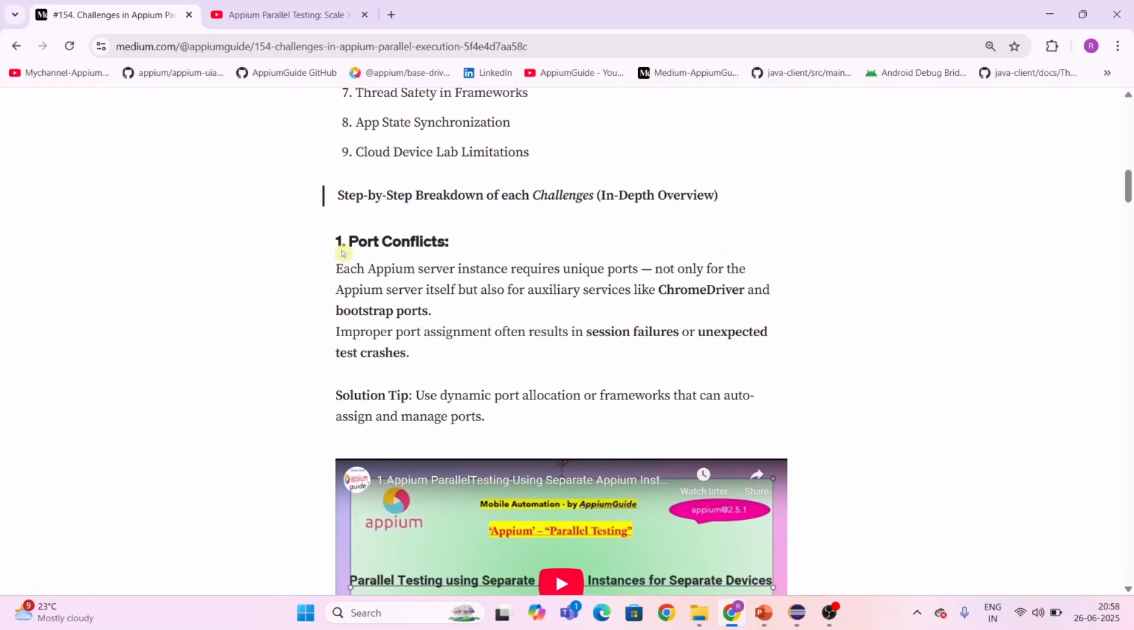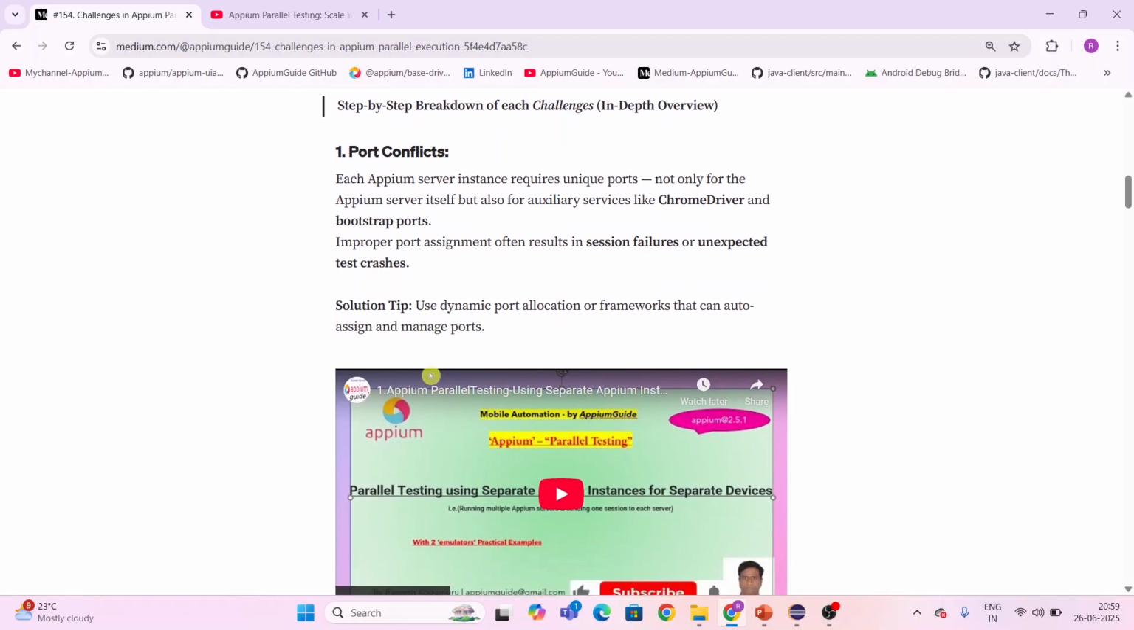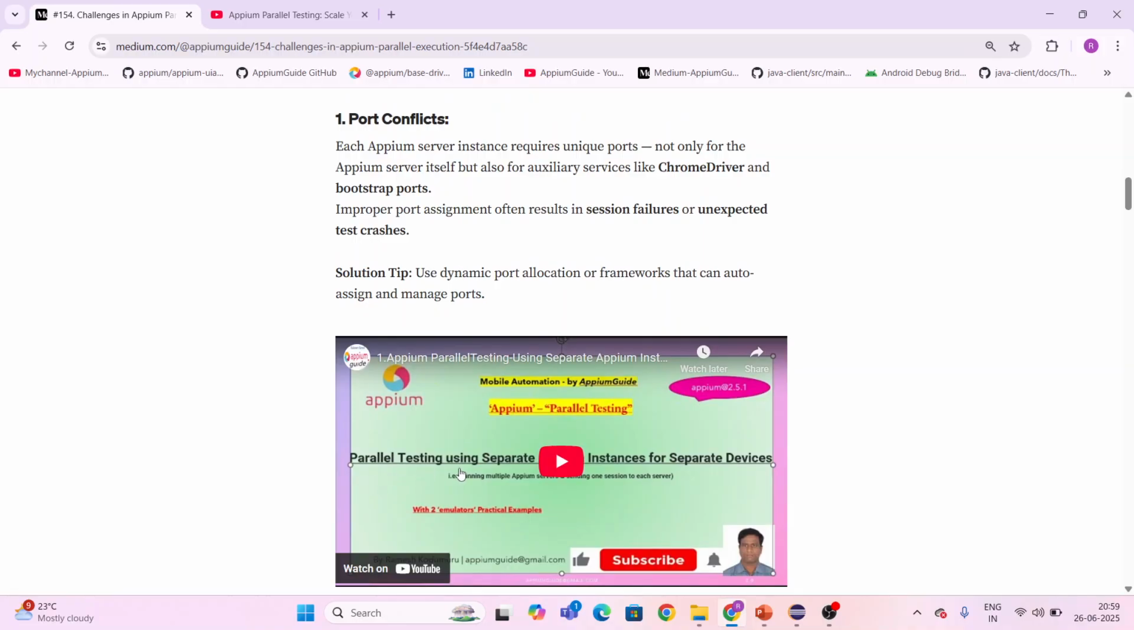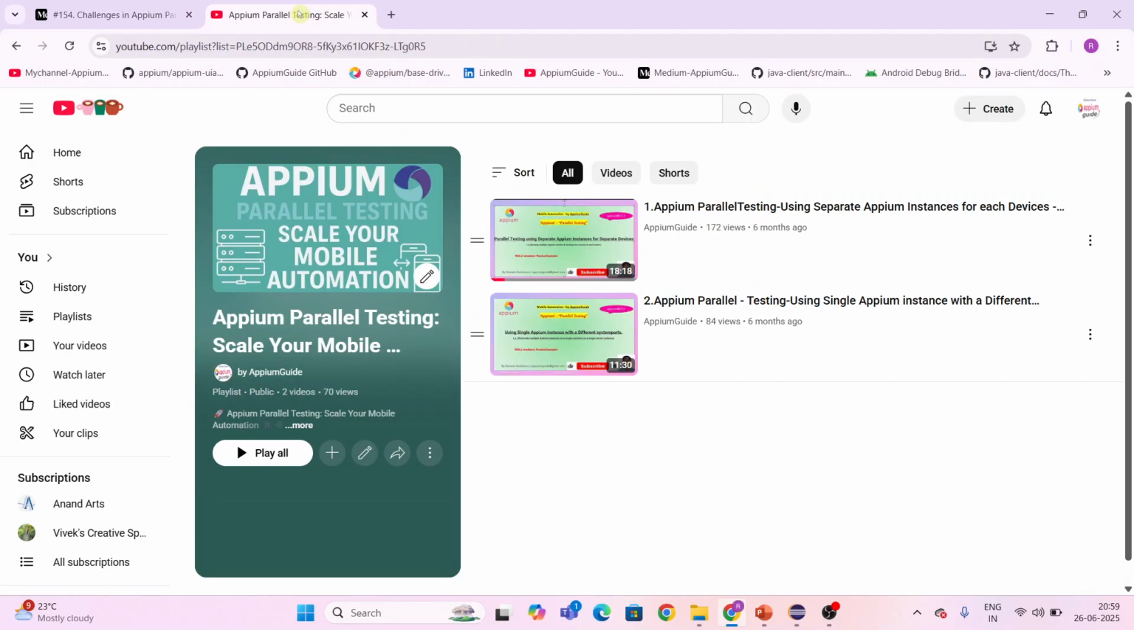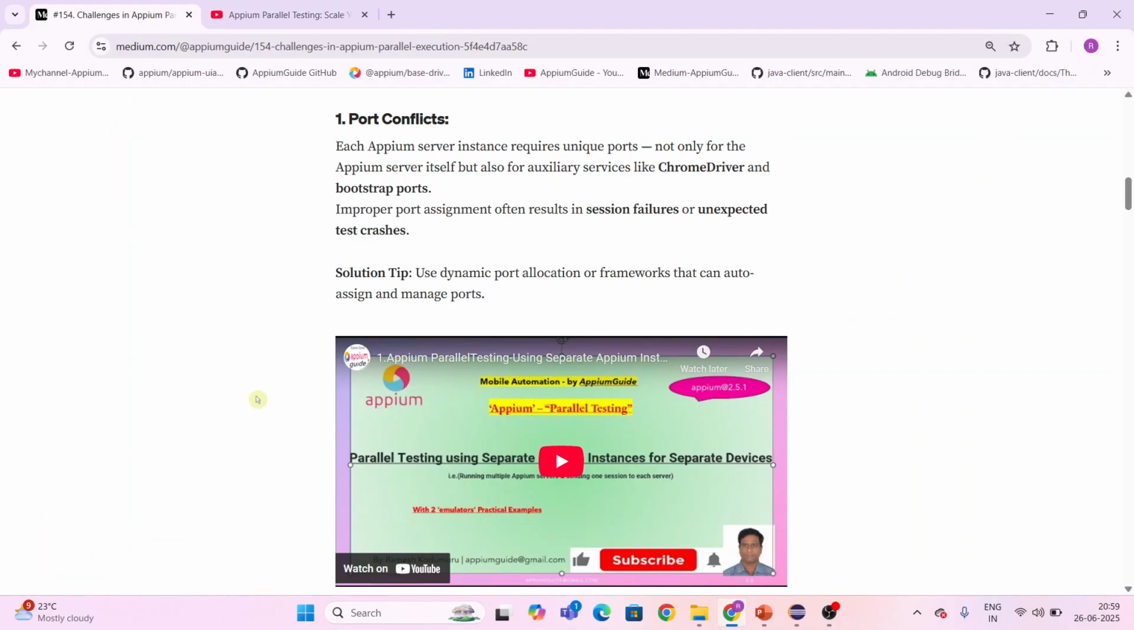The first one is port conflicts. Each APM server instance requires a unique port, not only for the APM server itself, but for the Chrome driver and Bootstrap port. What may it lead to? Improper port assignment often results in session failure or unexpected test crashes. So when you are running parallel execution by using separate APM instances for separate devices, I already made videos on this one, using separate APM instances for each device, here I am using the port.